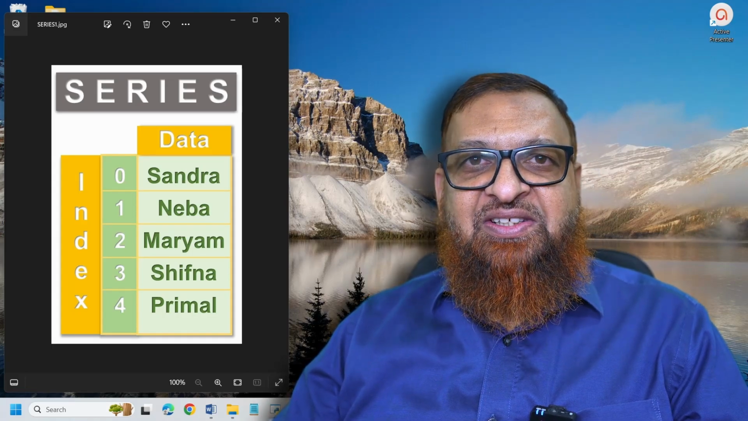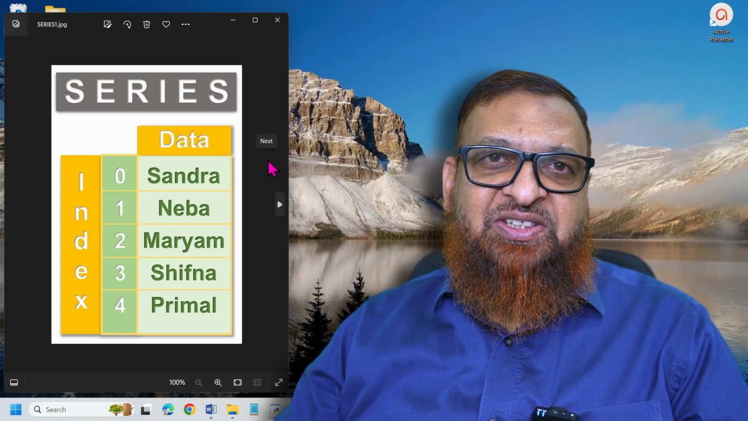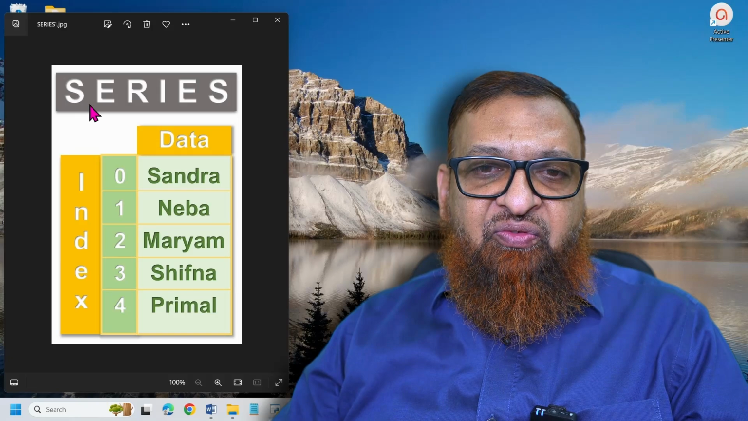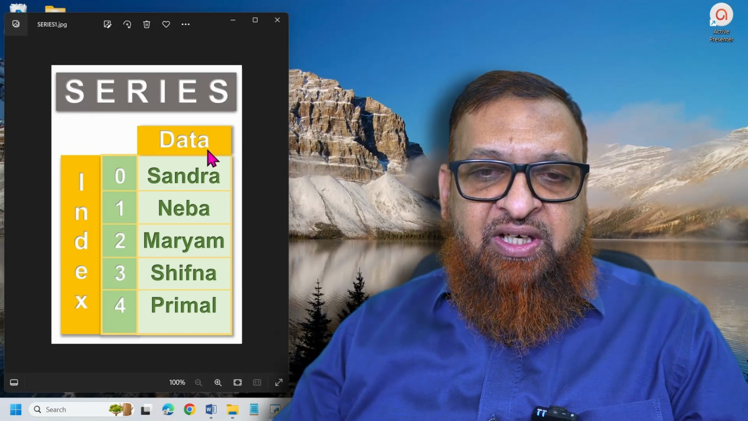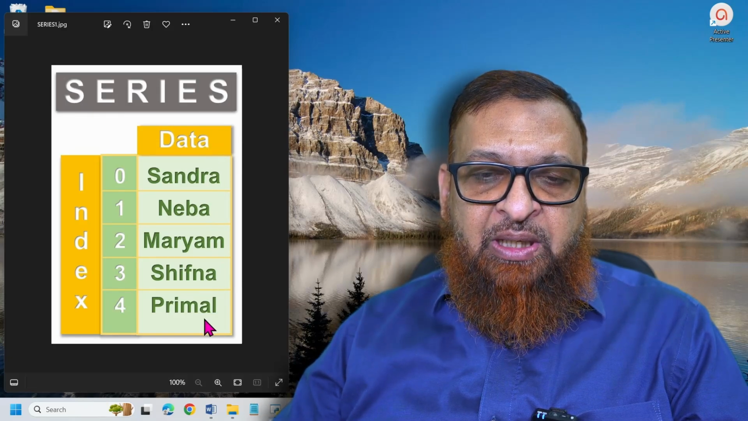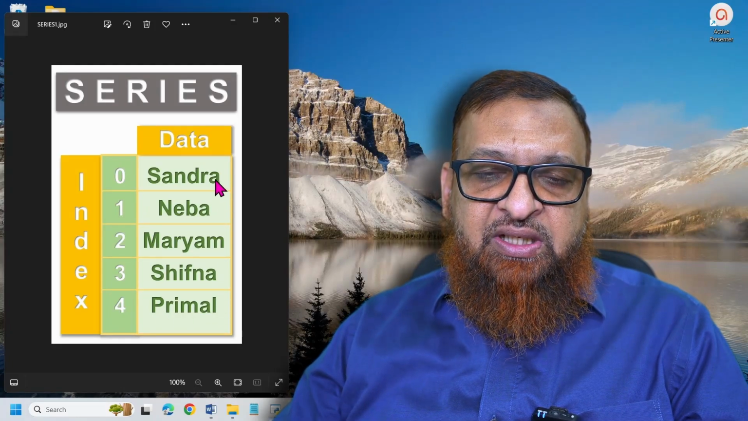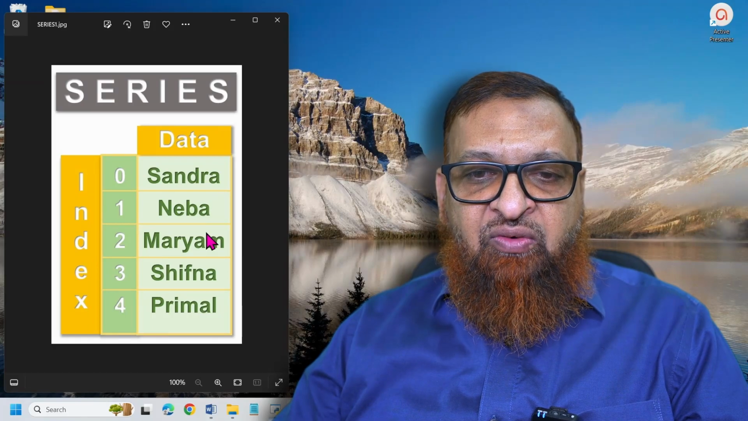So what is a series? A series is a one-dimensional data structure which can hold any type of data. As you can see in this figure, we have a series here. We have data here: Sandra, Neba, Mariam, Shifna, Primal. Instead of these strings, or we can say objects, we can have integers also, and floats also.